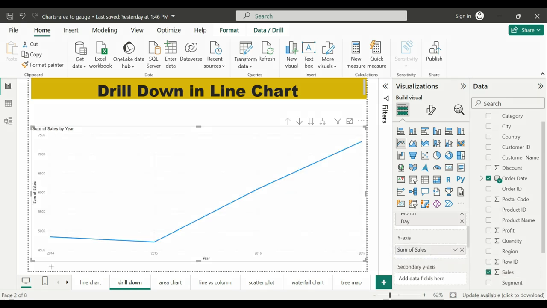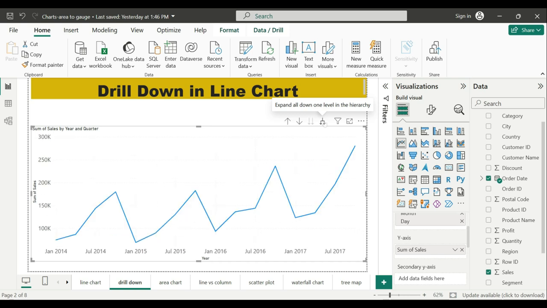Here you can see the x-axis has the years, the y-axis has sales. You can see the x-axis has only years here. And we can get month, quarter, day here, these are the four buttons which you have seen earlier. These buttons are used for drilling up and drilling down. If I click on this fourth button, you can see expand all down one level in the hierarchy. If I click on this button, you can see I'm getting years as well as quarter.